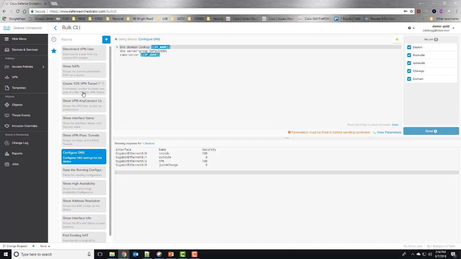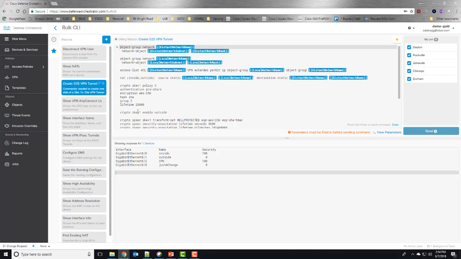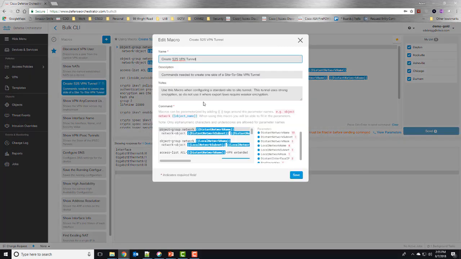We can also do some more creative macros that do an entire function for you. So for instance, creating a site-to-site VPN tunnel is often something that you need to do. You need to look things up, perhaps, or you edit a text file, or you grab something from your internal wiki. Instead of doing that, why not just build a macro inside of CDO? I can go ahead and edit and build a macro from scratch, which I've done. And I can create the object groups that I need, all the NATs, the crypto maps, and I can reuse those variables inside of this macro.